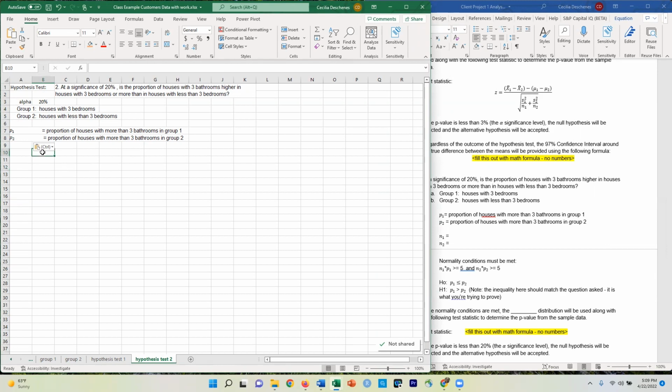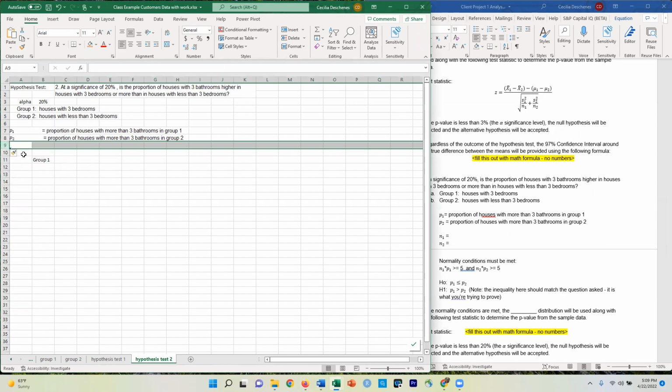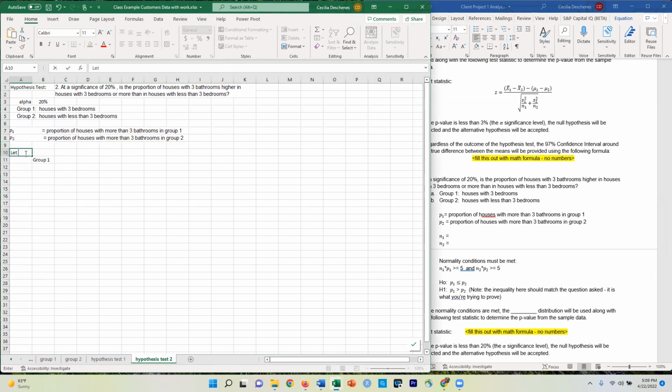All right, so for group 1, we're going to need the X. So X is going to equal, let me just come up here and define that. Now I'll insert another row here so it's not so squished. So I'm going to say let X equal the number of houses with more than 3 bathrooms. Okay. And I'm going to do that for group 1 and group 2.